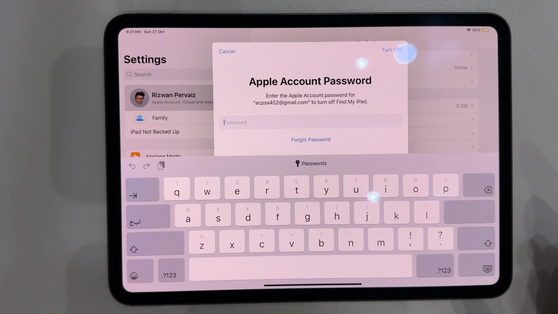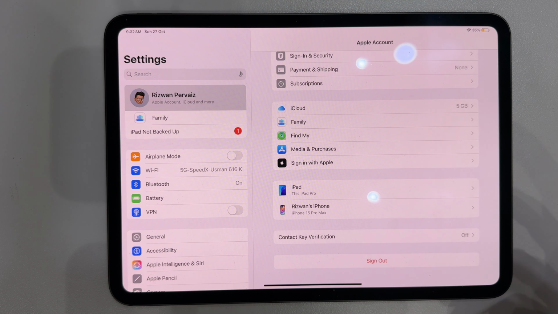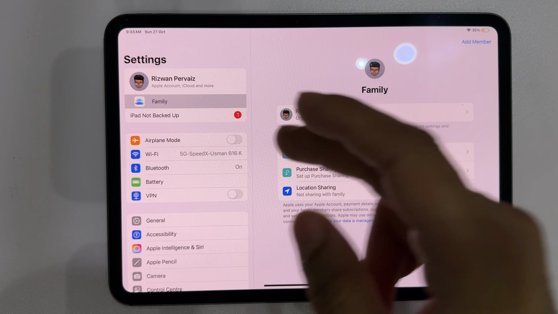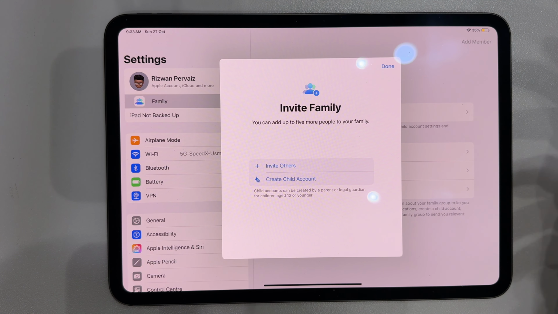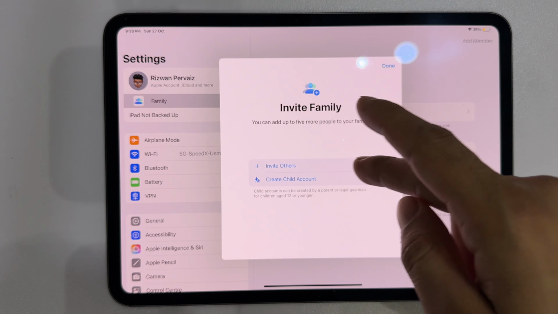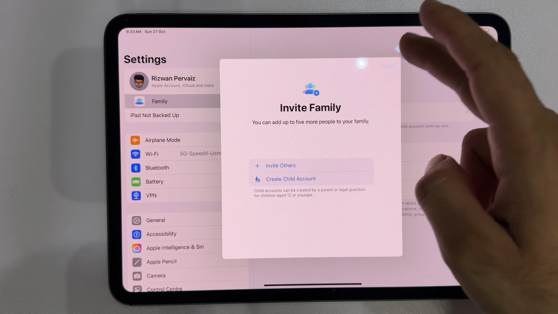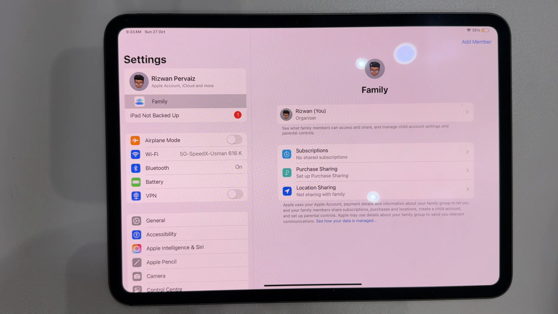If I click on the sign out, it asks me to sign out from my Apple ID, which I'm not doing right here. Okay, in the second tab, we have the family. We can add any member as we discussed before. We can invite others like siblings or anything, and we can create a child account. Then we have the tabs and the options which we can share with families.